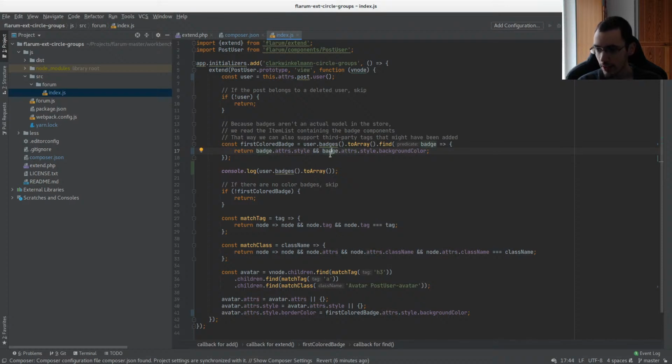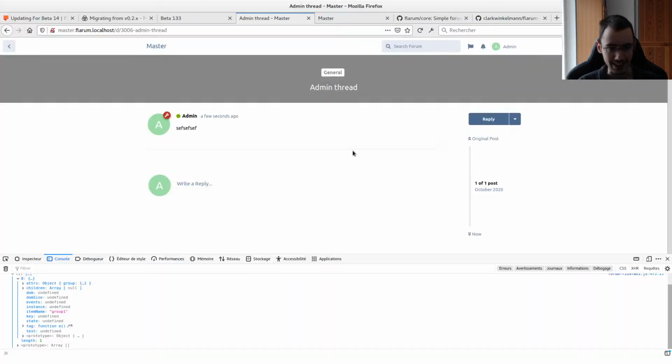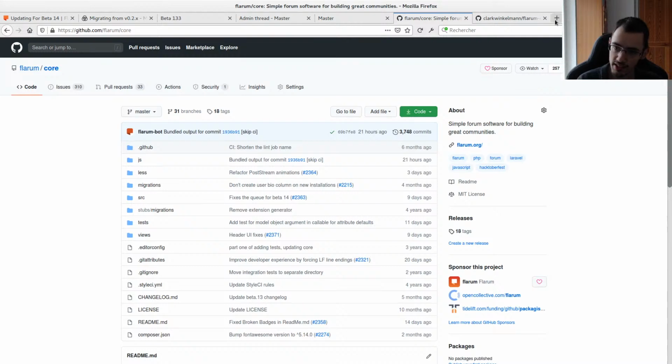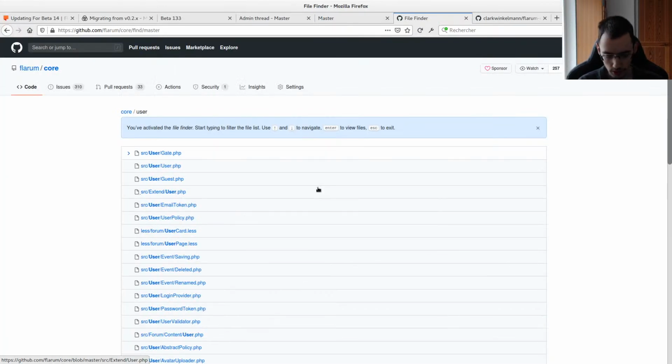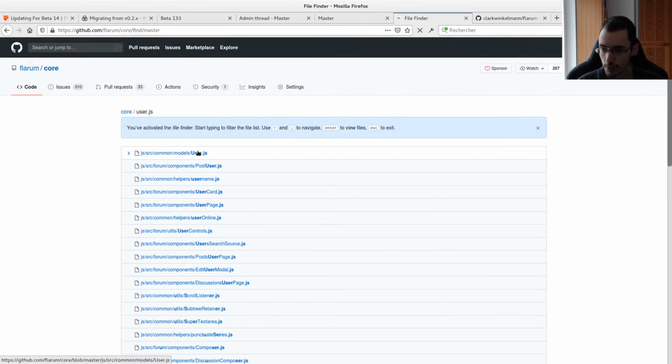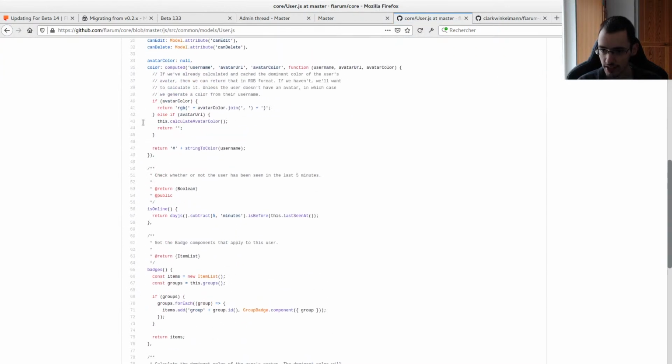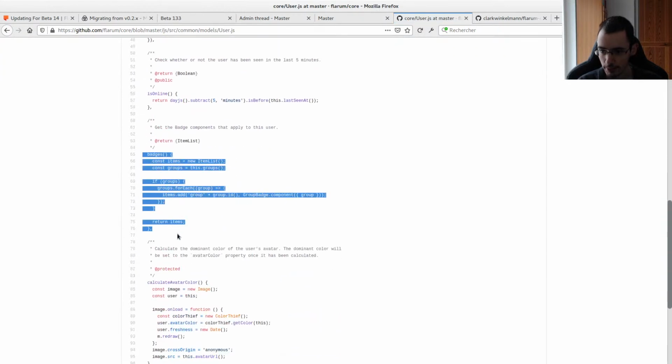Maybe previously it was not a virtual node. Maybe previously it was a component instance, and now it might be a virtual node. That's a complex change to explain. Maybe we can see something inside of core. If I go to, how is it called? Yeah, it's user. If I go to the user model, we have the badges function. That's the method I'm currently calling, user.badges.